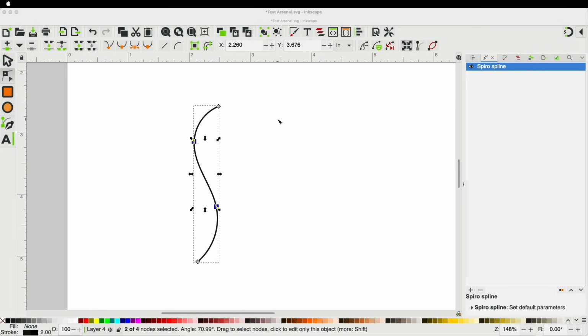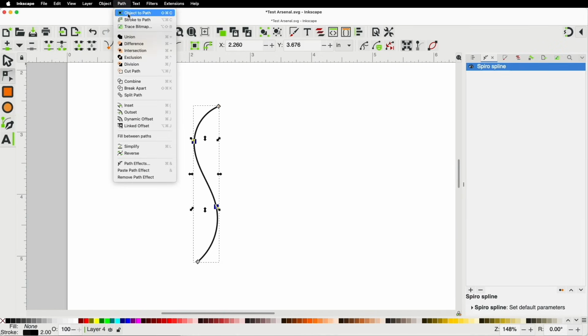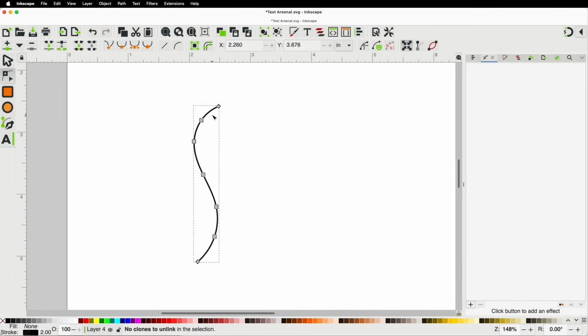Now, understanding how this works, there are times when combining multiple elements or cutting an element, the software will first convert the Spiro spline back to a standard Bezier curve. Because this effect is added on top of the standard Bezier curve, it turns it into something called an object. If we go up to the very top menu and select Path, you'll see the first option is called Object to Path. If I click on that, it converts my Spiro path into a standard path.